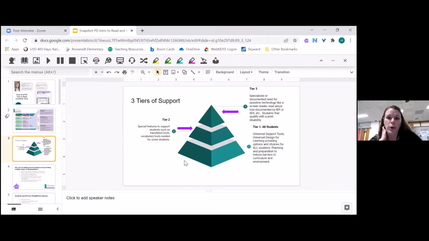The 3 tiers of support, I like to also cover. This gives us that basic view of all kids could benefit from this. We put this tool out there, and I guarantee you there's going to be kids who don't even need this, but would benefit from it, or will use it on any given day. And so just having it available for all kids is good practice, and it provides an extra tool for them.